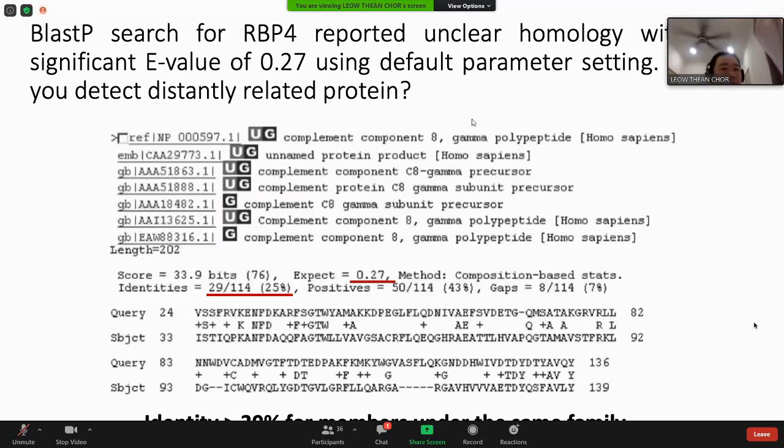If you perform BLASTP for retinal binding protein, it reported unclear homology with a non-significant E-value of 0.27 using default parameter settings. And then how do you detect distantly related proteins? By using BLASTP, you are only able to detect slightly distantly related proteins with unclear homology. How are you going to solve this in order to detect distantly related proteins with clear homology?